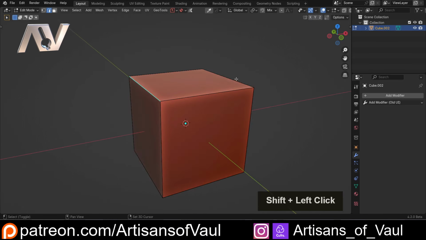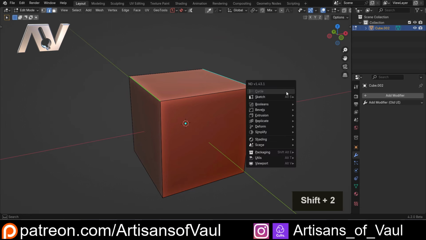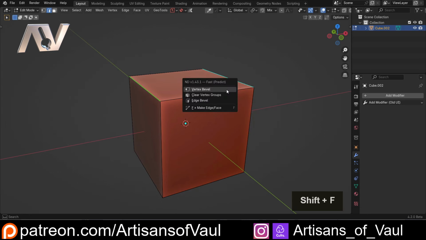Now, if I go into edge mode here, and then press Shift and 2 to bring up the ND menu, you can also use F, though I've brought that to Shift and F just because of my other functions that are assigned to F. There's a video on ND, I'll put a link in the description of that.